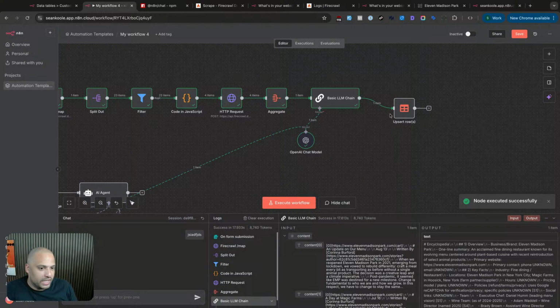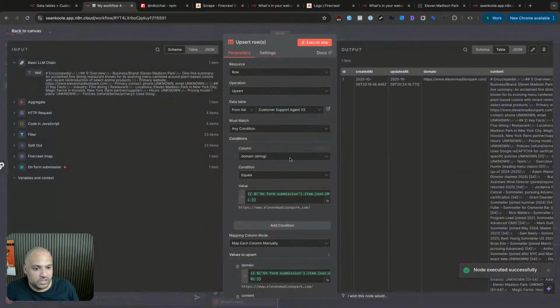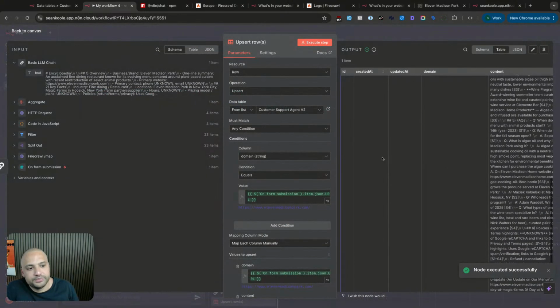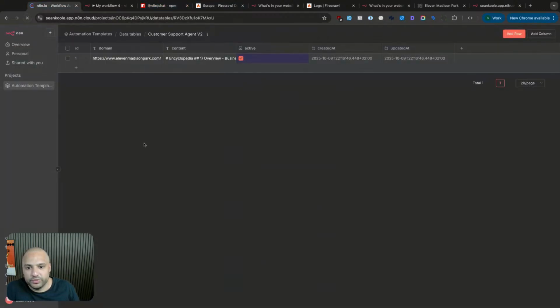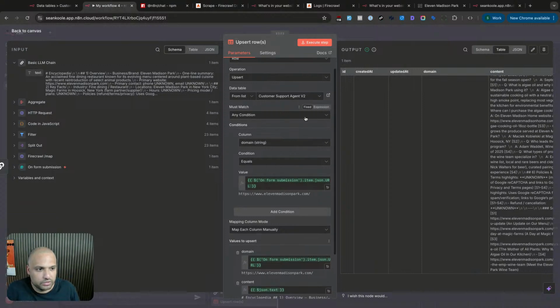Okay, here we go. And now we're going to click Upsert node. So let's click execute step. We see everything is green. Now, if we go to our data table, we can actually see that it hasn't worked. So let's take a look at what happened here.